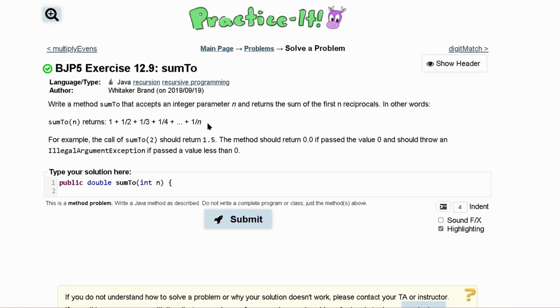So we want something that looks like this. If you think about it, our base case would be 1. And then our other would be basically having 1 over n and decrementing every single time we go through this recursion. So let's test it out here.